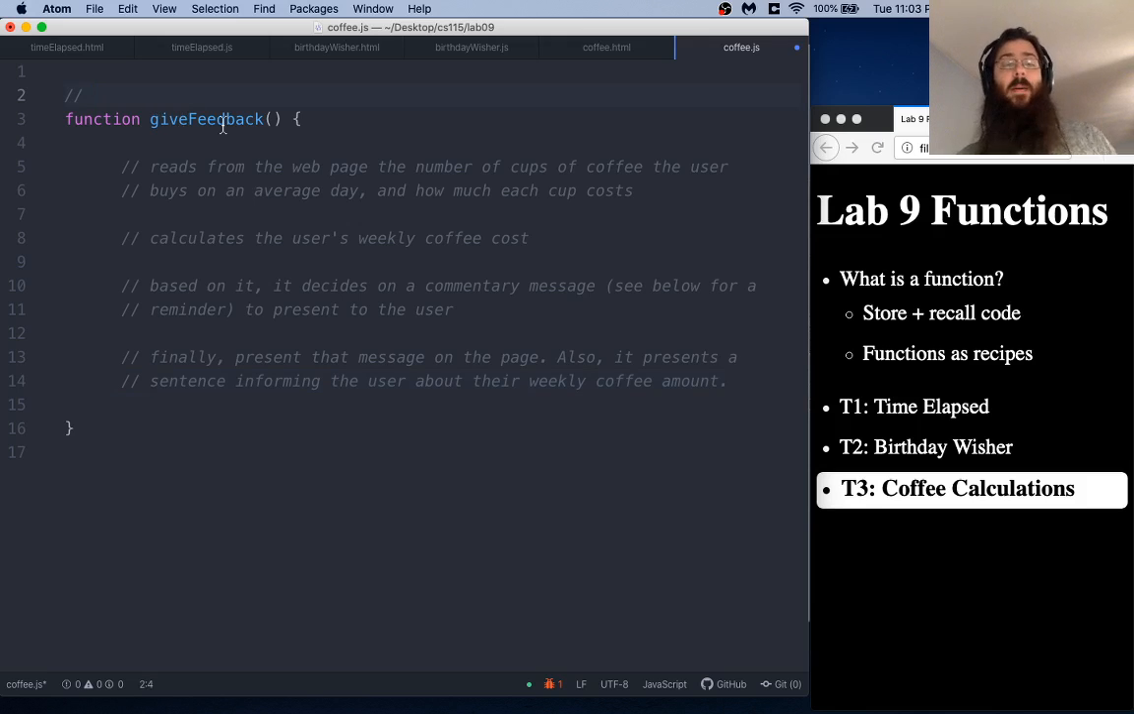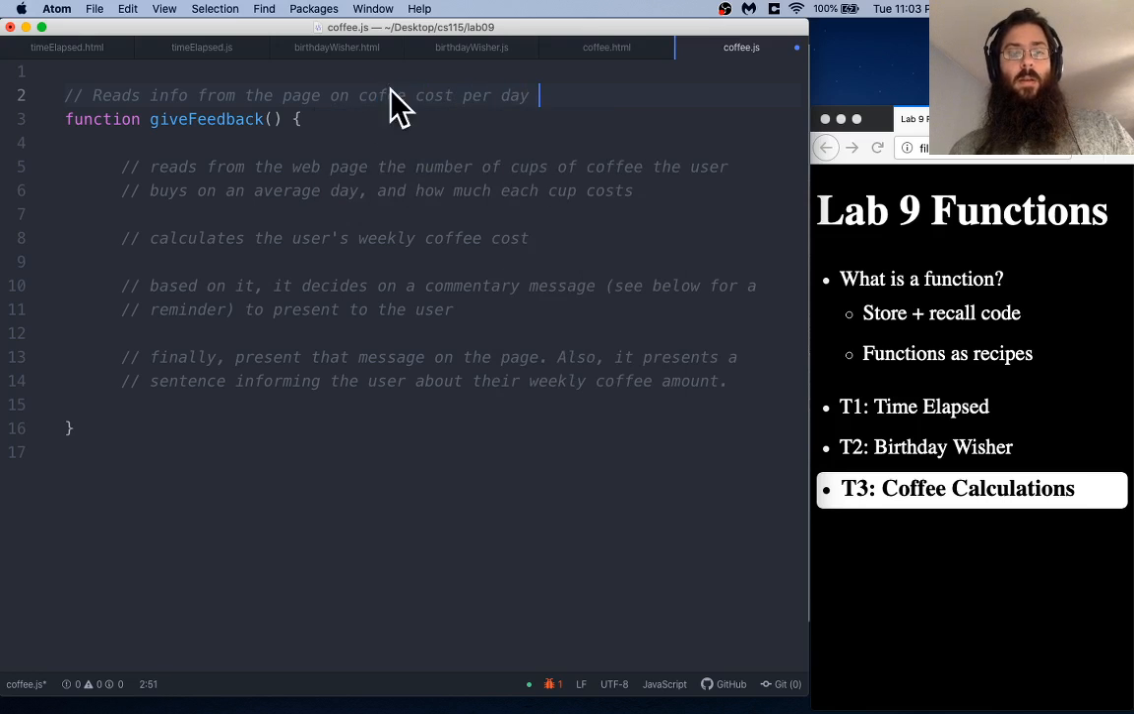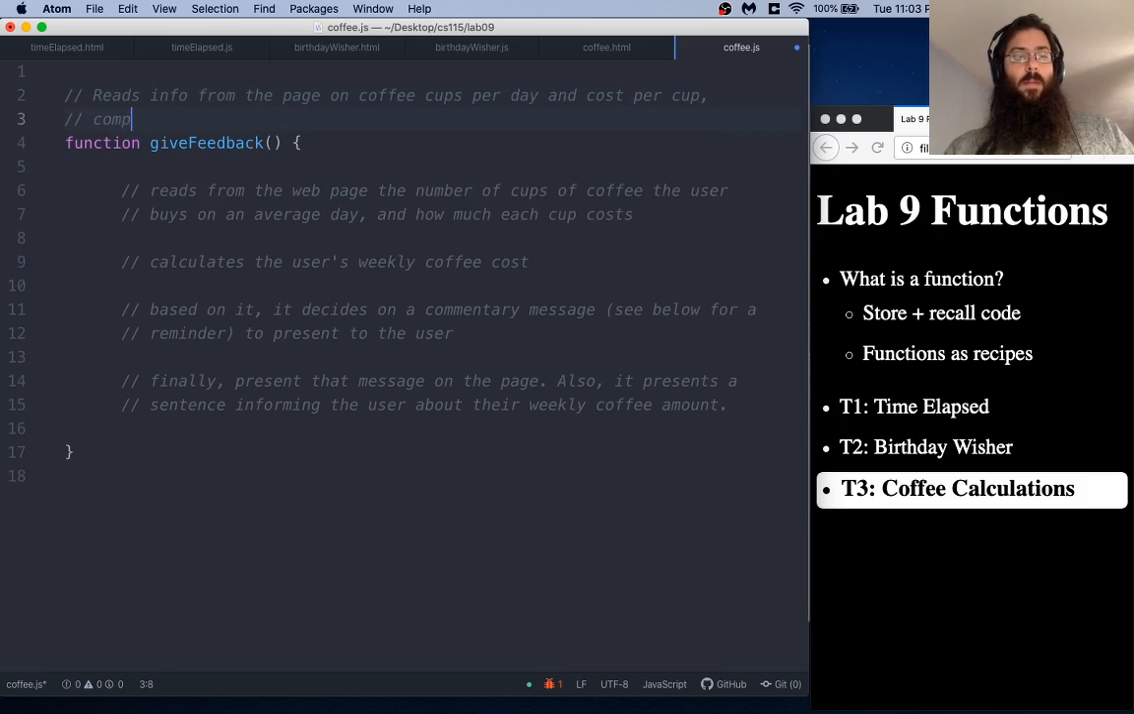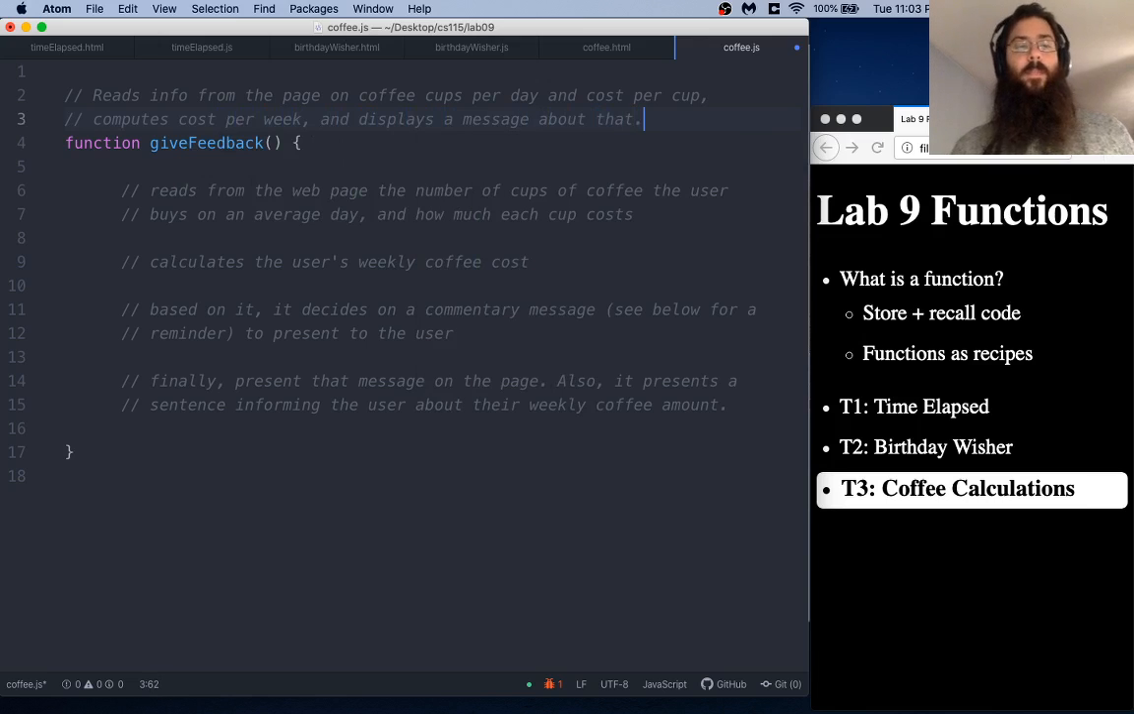So my comment for the whole function is going to be: reads info from the page on coffee cost per day. Maybe I'll say coffee cups or cups per day and cost per cup. Computes cost per week and displays a message about that. All right, so that's my summary of what this function does.